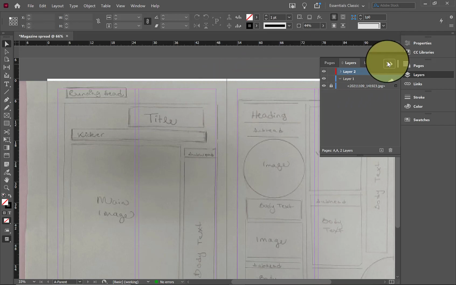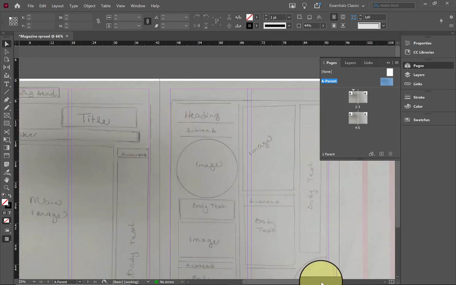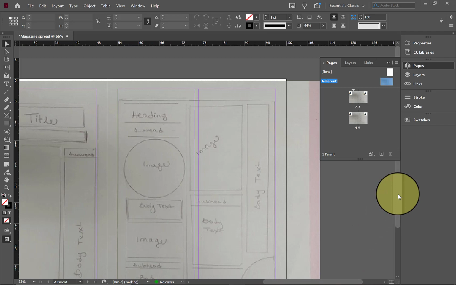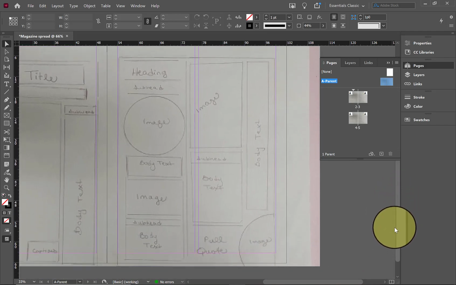So I'm going to flip back to my pages panel, and the first thing that I'm actually going to do is work within the master page, or a parent as it's now called in InDesign 2022.